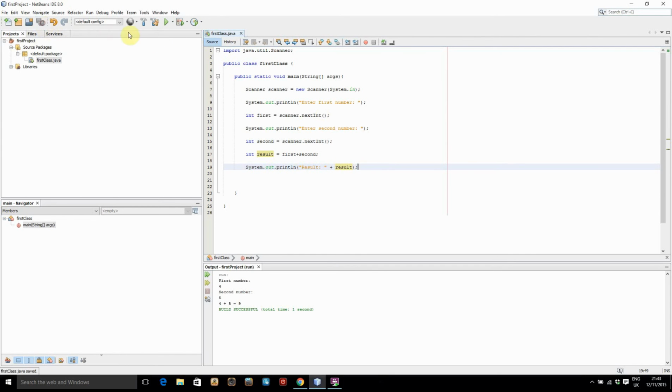So let's save and run this. Enter first number 5. Enter second number 6, so the result is 11 because 5 plus 6 is 11. Now say we wanted to minus them, so we just have to change it from a plus to a minus in the result. We'll run that, first number 8, 5, and we get 3 because 8 minus 5 is 3.